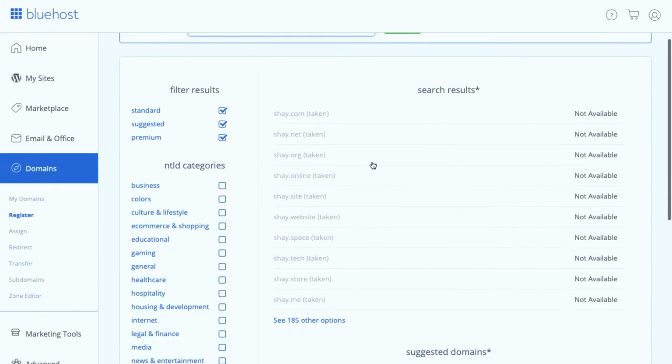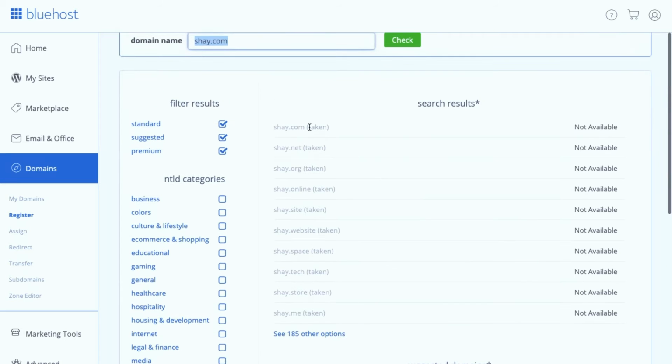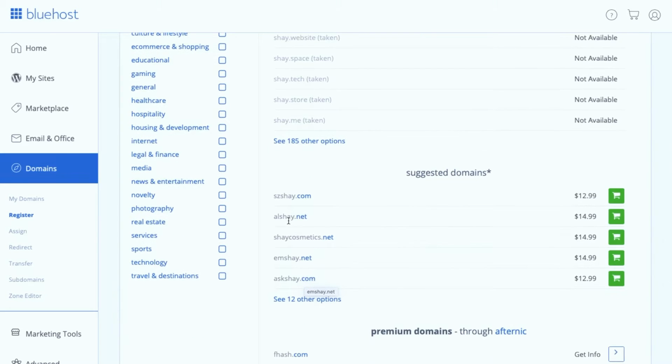So you have to choose a name, like I said, that's very unique because a lot of them can be taken. As you can see, Shay.com is taken, Shay.org, but no worries. If you do choose a generic-ish name, it will give you more options.